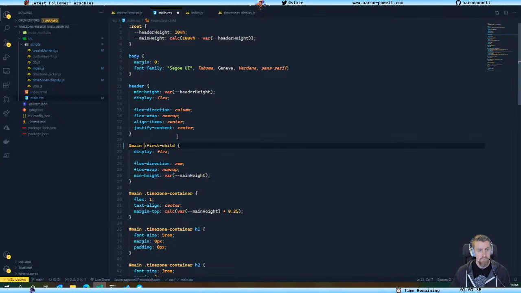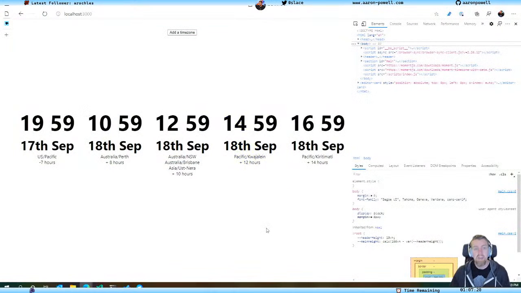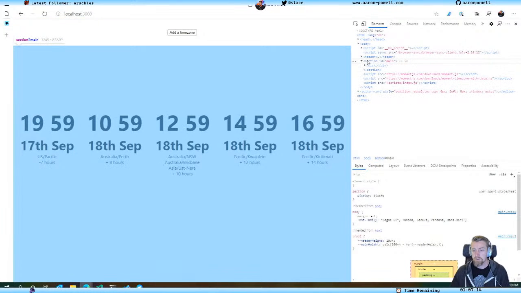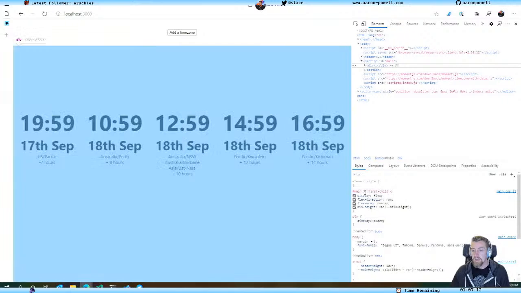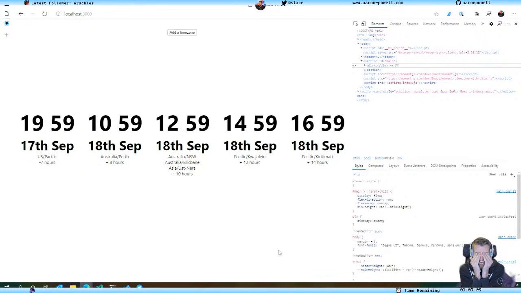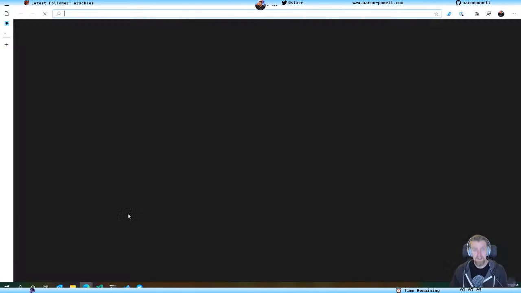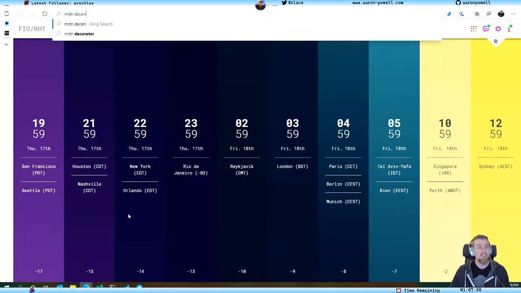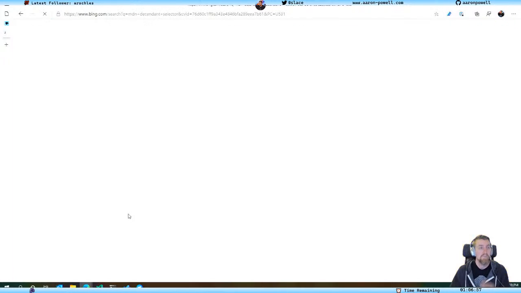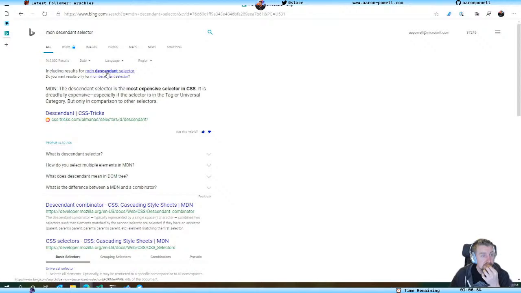Hang on a sec. Is it that one? How do I specify only the child? I think that's it. It is that. So only apply that. So I basically just moved the flex box down one level to there. And the greater than symbol is the descendant selector, I think. Oh, we're going to have to MDN descendant selector.